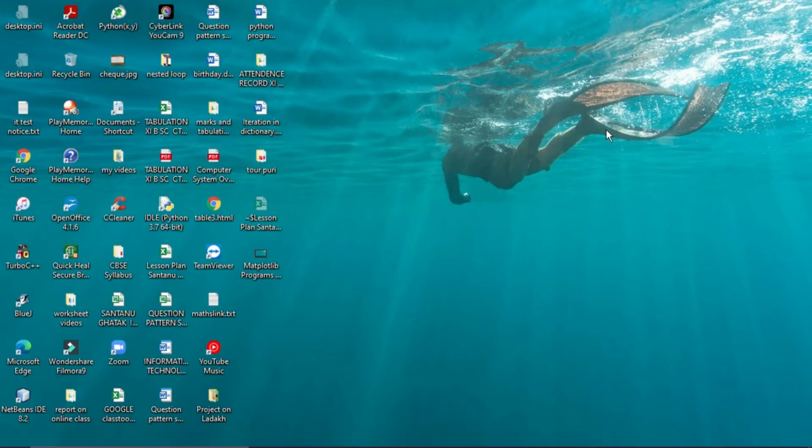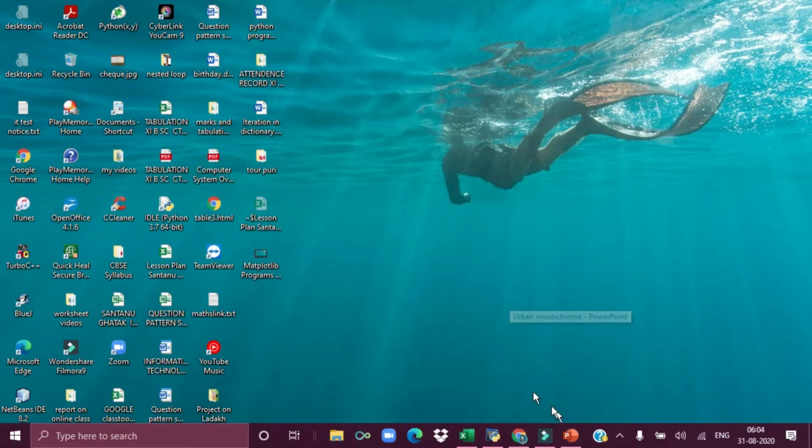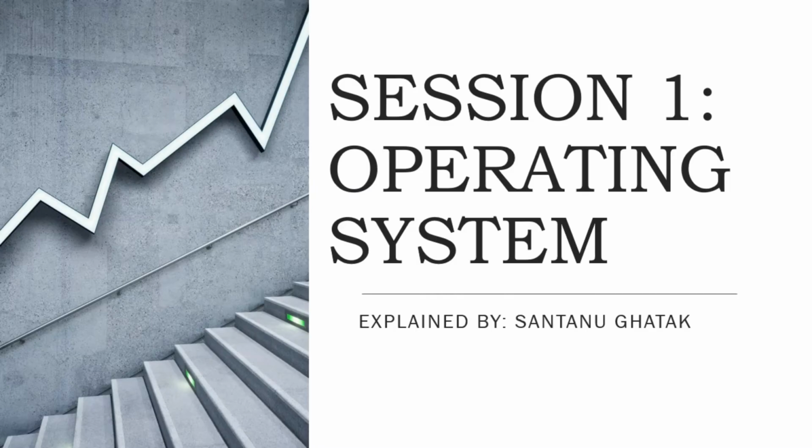Information and Communication Technology Skills, Session 1: Operating System, that we are starting today. Let us see what an operating system is and how it performs. Here certain things will be discussed, like types of operating system, functions, etc.